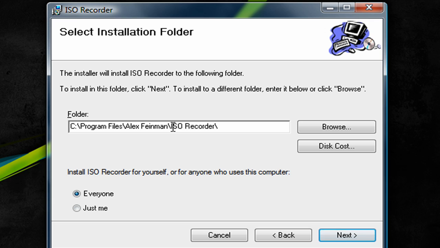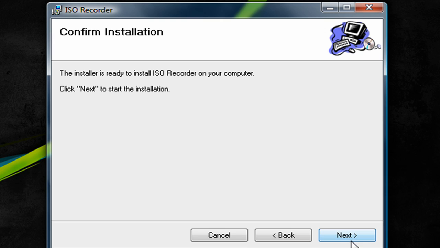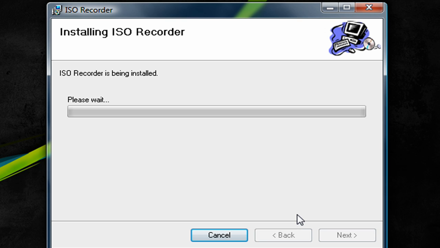Now this is important. I found out if you don't do this, this doesn't work. I don't know why. You need to delete the Alex Feynman part and just have it installed to Program Files slash IsoRecorder. Not dot, but slash IsoRecorder. So it should look like this. And you can install it for everyone, then click next. Then click next. The installation takes some time, so I'm going to pause the video here.